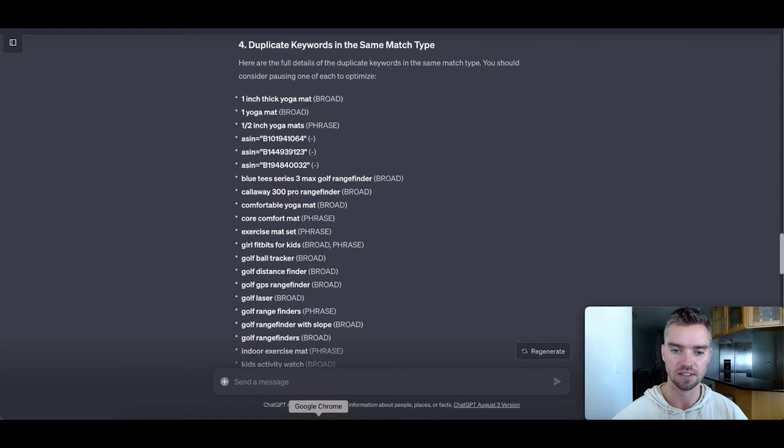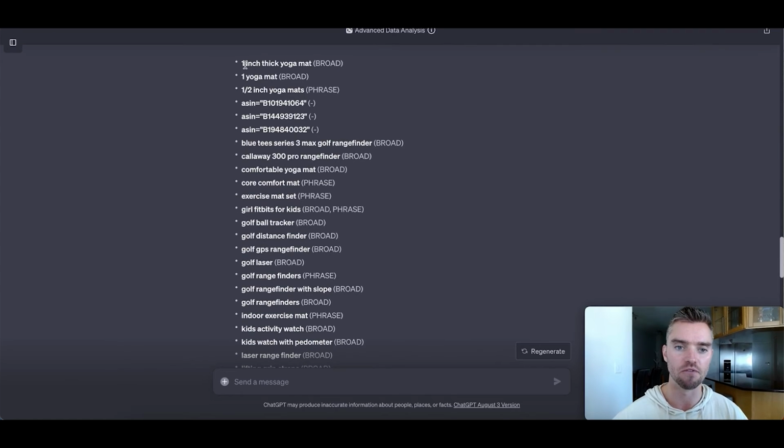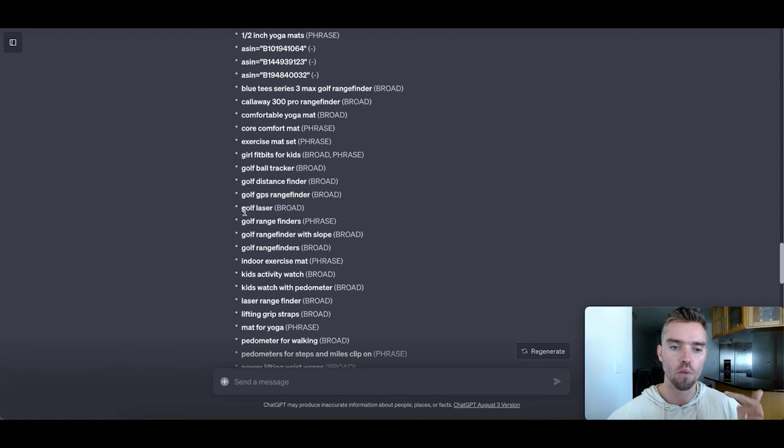So again, this is an example, but all of these keywords are repeated. We have 1 inch thick yoga mat repeated in broad match more than 1 time. We have yoga mat repeated in broad match more than 1 time. We have 1/2 inch yoga mats repeated in phrase match more than 1 time, and so on. These are ASIN targets. This ASIN is targeted more than once. This is also targeted more than once. Again, 1 keyword per match type. You can target the same keyword like golf laser, once in broad, once in phrase, once in exact, but you should not have it 3 times in broad and whatever else, if that makes sense.